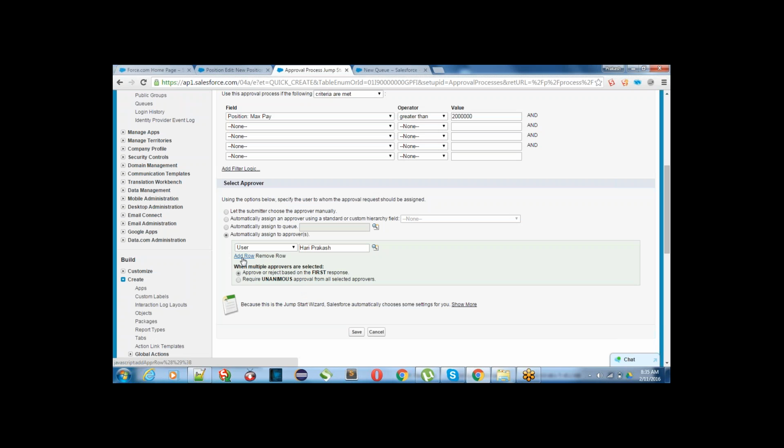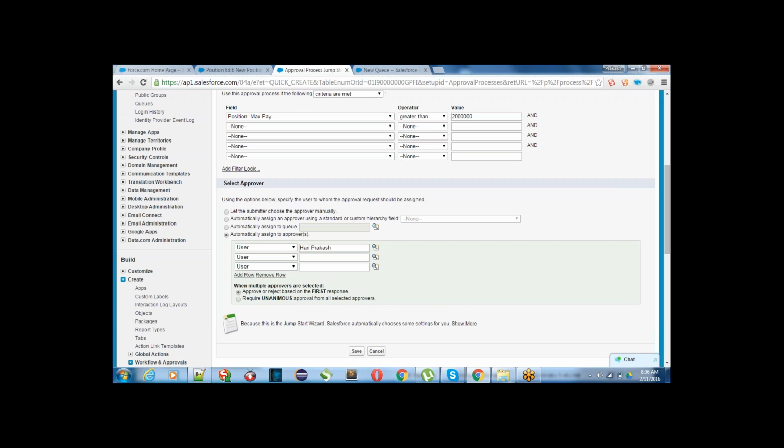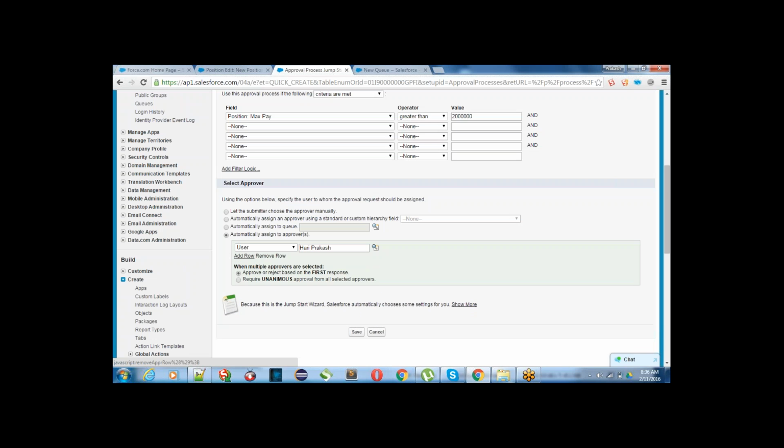Okay. So this is a place where you can assign multiple users. User 1, user 2, user 3. Save it.